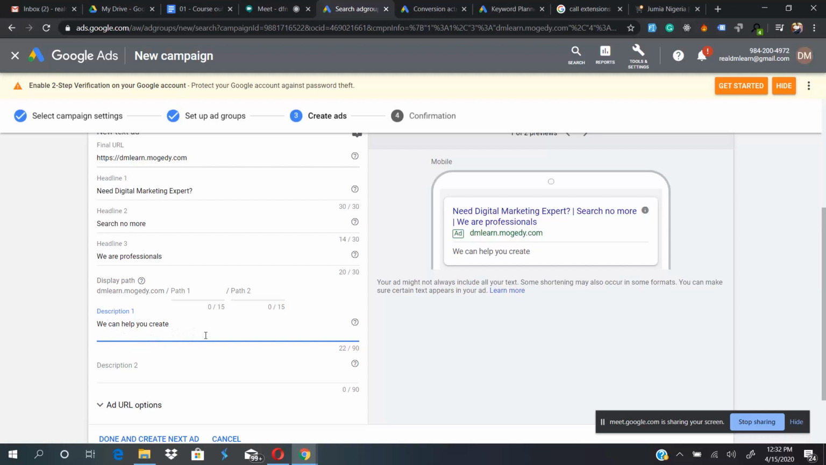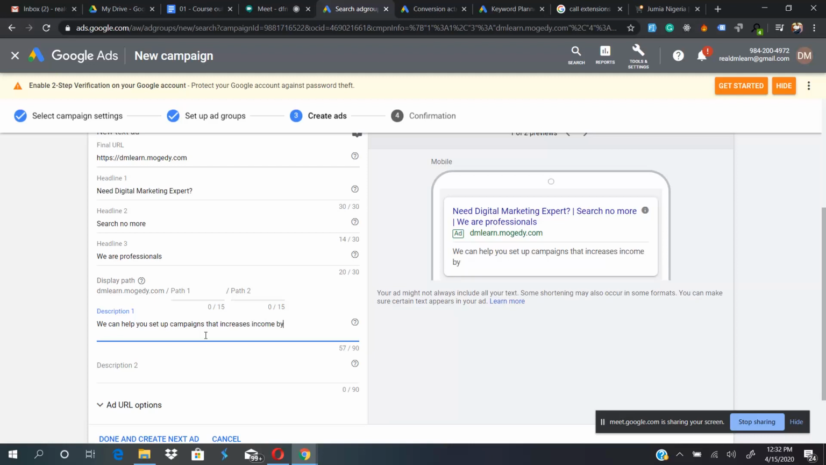We can help you set up campaigns that increase your income by maybe 500%. You may want to promise what you can do. Yeah, actually a very good example. And then it also allows you to, so aside this one is optional. You can still add the second one.